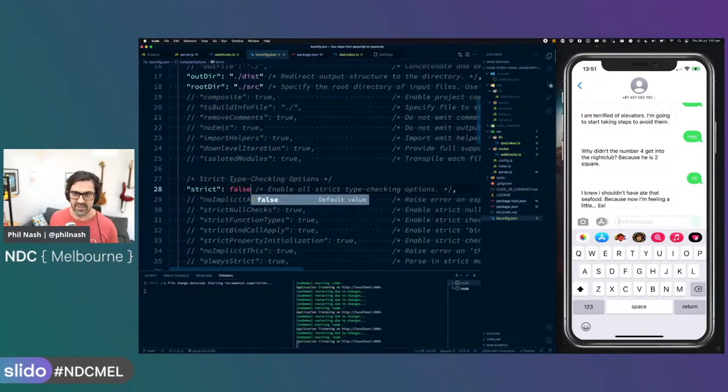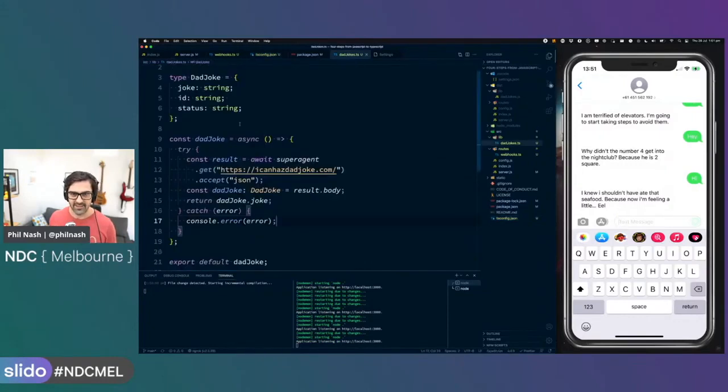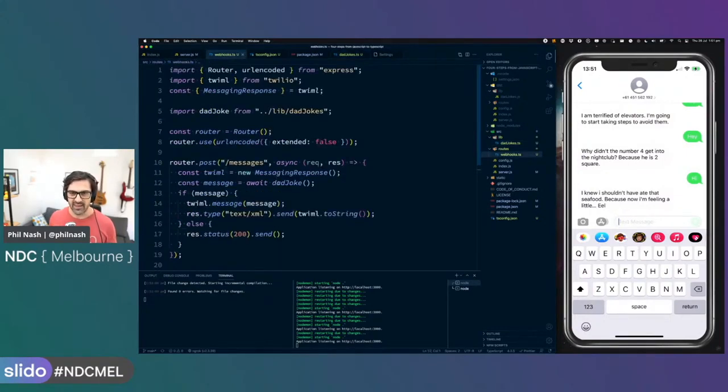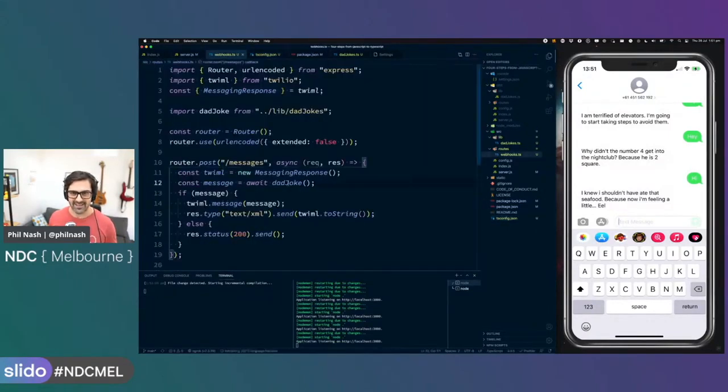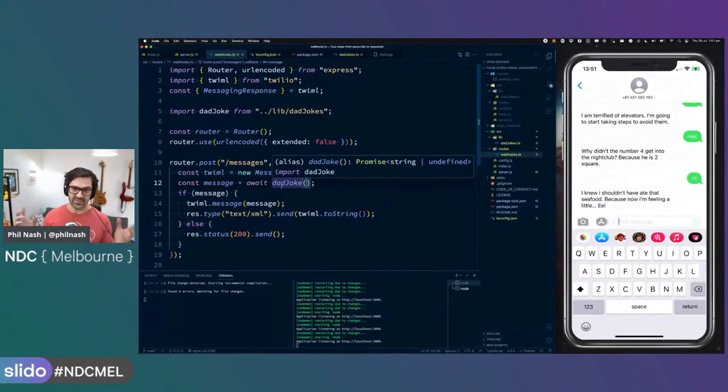One of the strict modes is that this function here may return a string, but if something goes wrong, it's just going to log and return nothing, or undefined. But over here, TypeScript is just like, no, fine, it's a promise, it'll return a string. We're okay with this. Moving to strict mode means it now understands that it is a promise, which is a string. It could be undefined, which is fine.